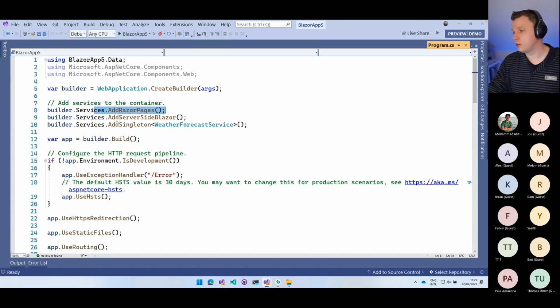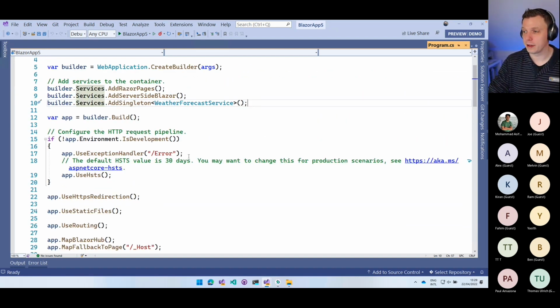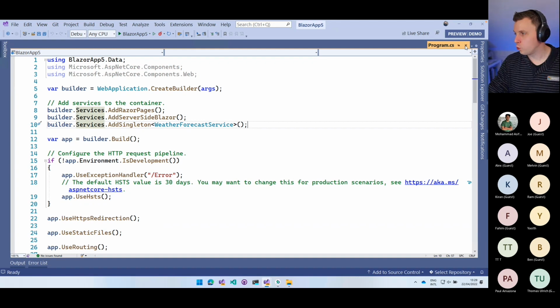We're going to enable the Razor pages. We're going to enable server-side Blazor. So this is not something that you should do whenever you do the WebAssembly. And we're going to register the singleton for our dependency injection for the weather forecast service, right? And then some other things to configure our application as well. So we have all that.